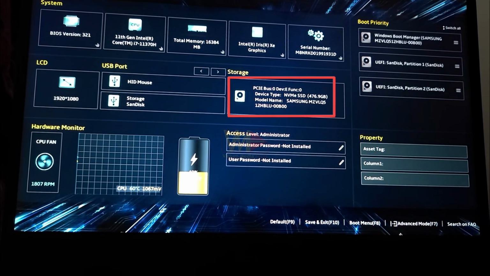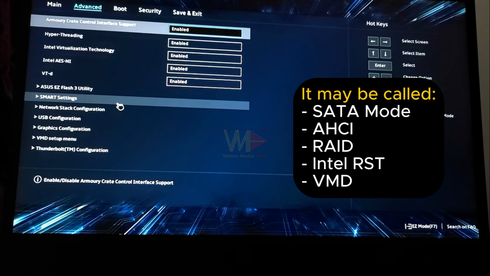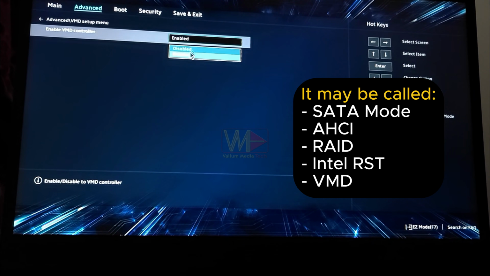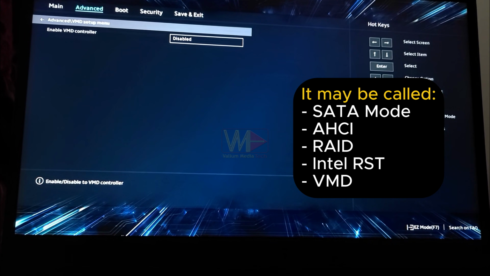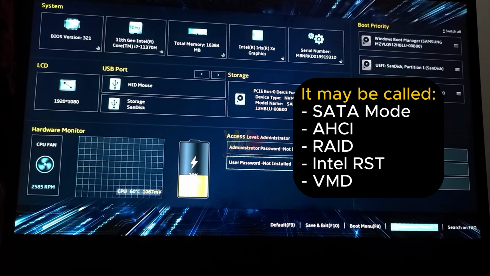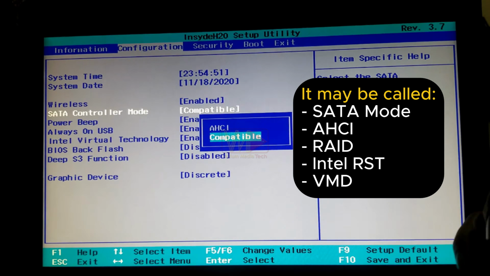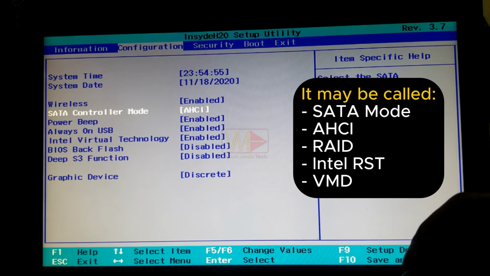If the drive is detected, check the storage mode. It may be called SATA mode, storage mode, AHCI, RAID, Intel Rapid Storage Technology, RST, or VMD. If the error started after changing any of the mentioned settings, switch it back. If you're unsure, record your current BIOS settings using your phone camera before making changes. Then try changing these settings one at a time. For example, if it is currently set to RAID or RST, try changing it to AHCI and vice versa.